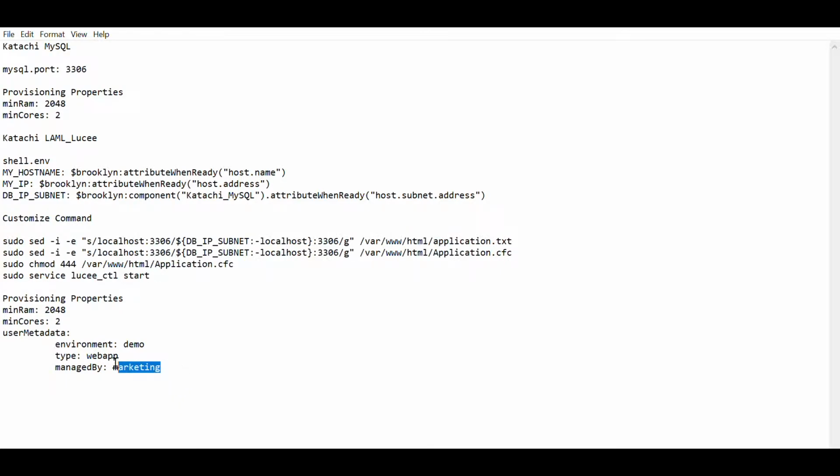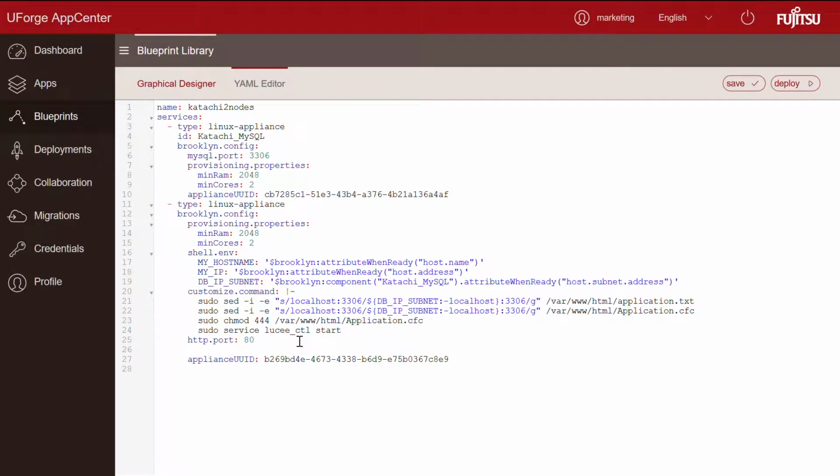And as an example, I'm just going to add a couple of tags to our Lucy appliance. So as you can see, I'm just adding a marketing tag here and a demo tag. And this will let my cost analytics software know that this instance should be billed back to the marketing department and that it's being used for demo purposes. So let's just save that. And our blueprint model is now complete.